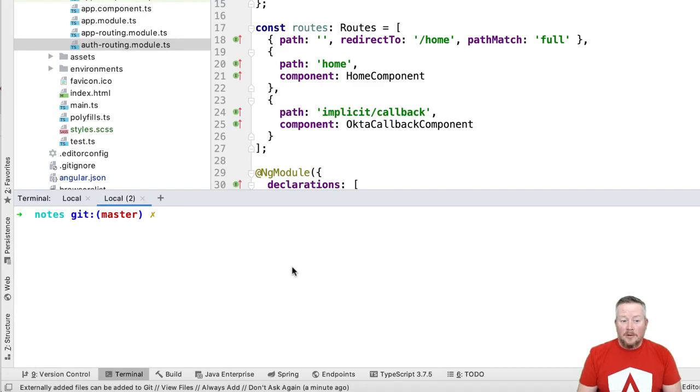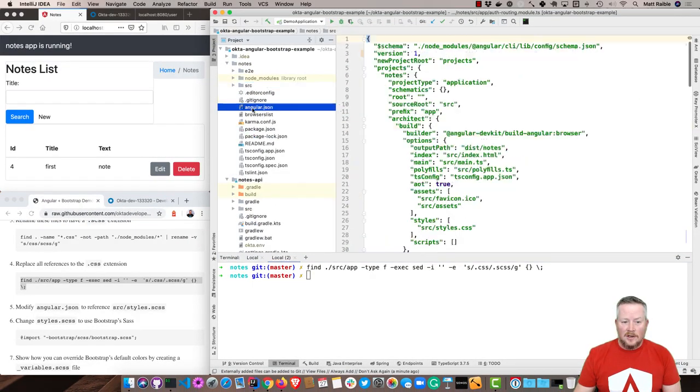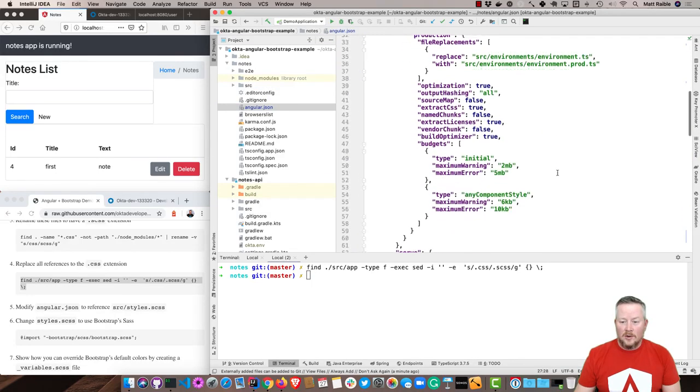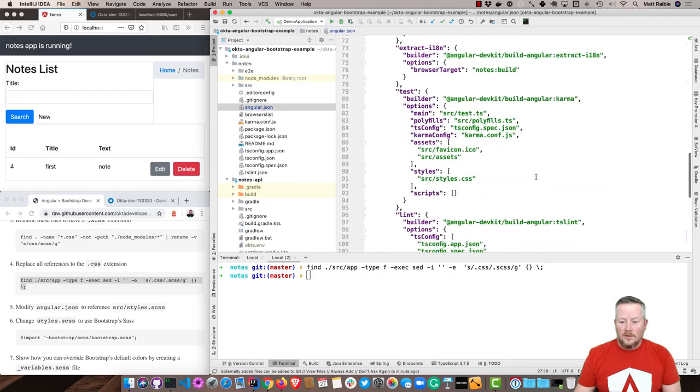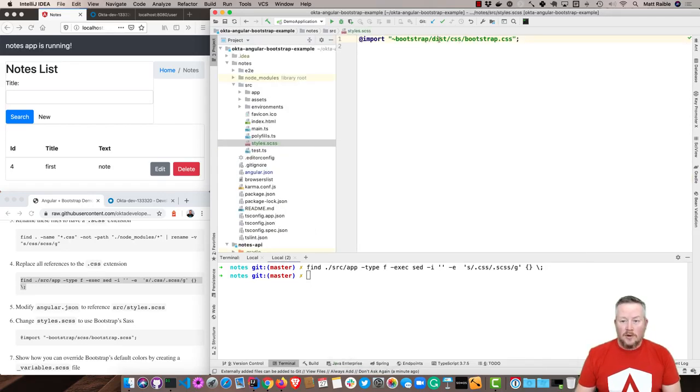Now we can replace all references to those CSS files using sed in our source app directory, and then also in the angular.json file there is a reference to styles.css. So there's 2 of those. Change the first one and the second one to SCSS, and then also the styles refers to Bootstrap. We can change this to SCSS and SCSS from Bootstrap, and the reason you might want to do that is so you can override some of the default variables that Bootstrap uses.